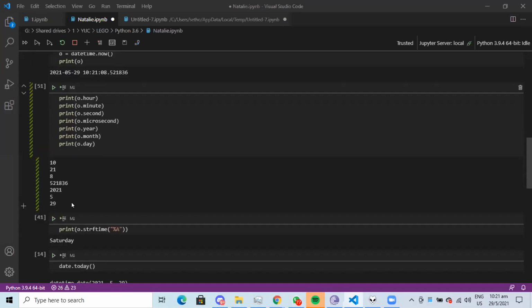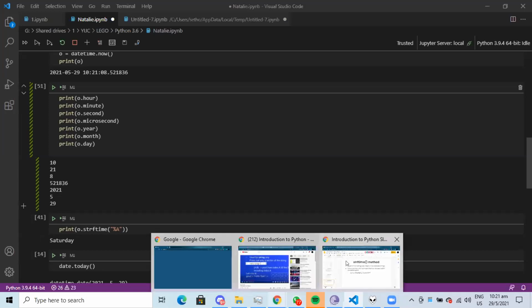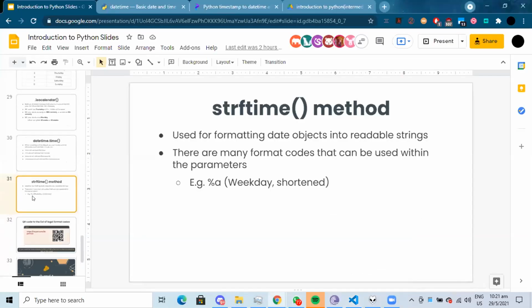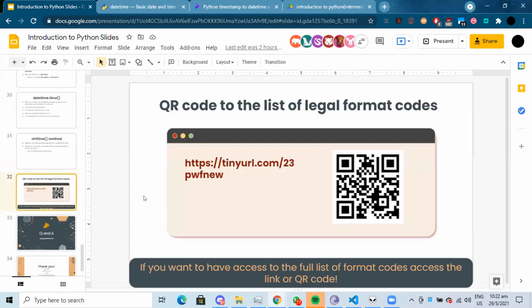Okay. Another method to format the datetime is using strftime. If I go back to the slides, there is a list of all the format codes, and you can scan the QR code, or Celine will send the link in the chat right now.